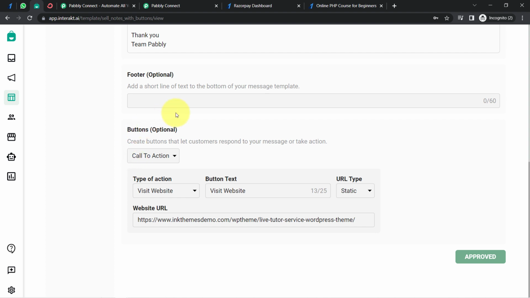Because footer was optional, I have not included any, but the interesting thing is I have added a button along with my message. Basically this is going to be a call to action button. The text I have added is visit website. The type of action is visit website, and this URL is static. While creating this template, I have predefined my website URL, so this is going to be the same for every single button. Here you can notice it is approved.